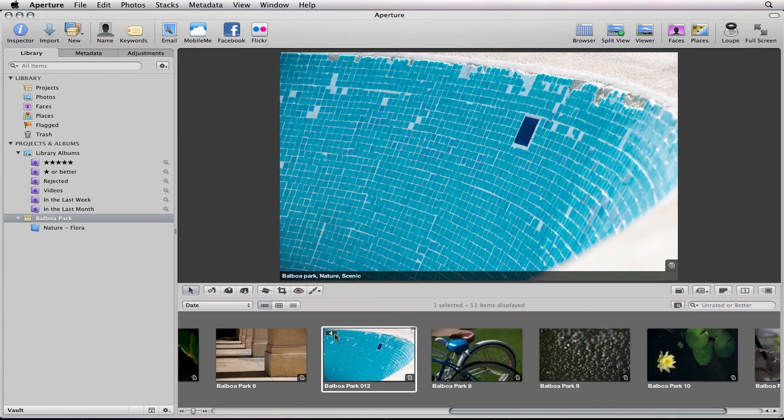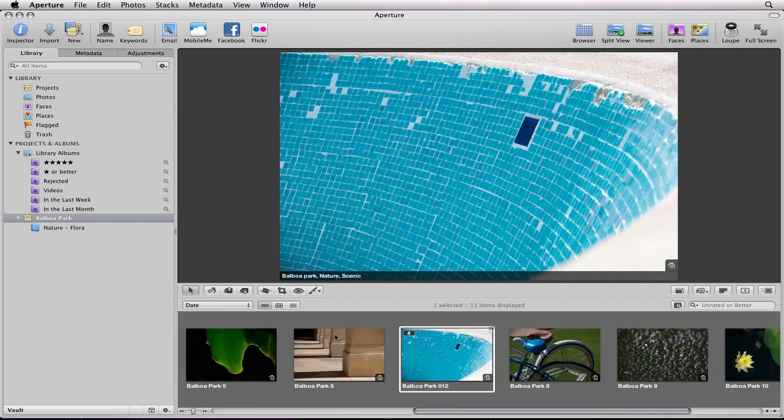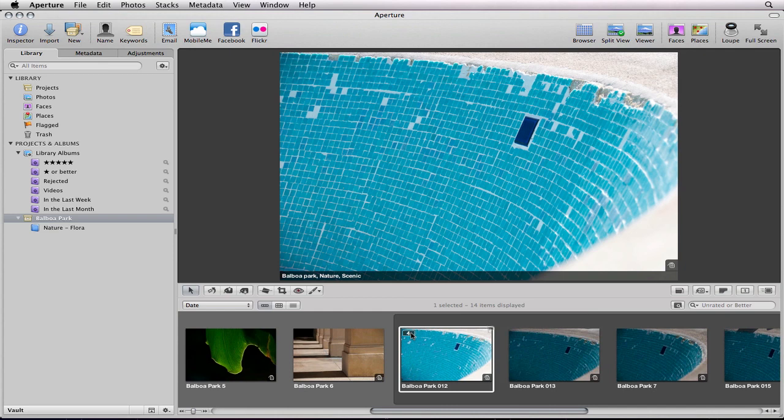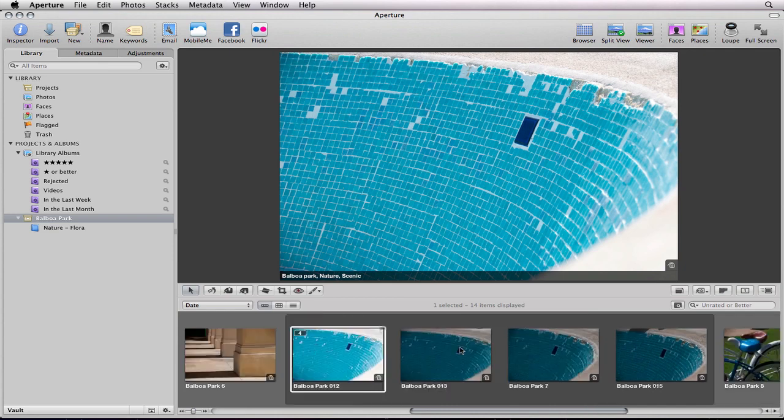So you'll notice that with the stack closed, I only see what we call the pick of the stack, the best image out of the four. Now I can browse through my library and not see a whole bunch of duplicates. However, I have to choose which is the pick of the stack. So I'm going to click the 4 icon again to open the stack.